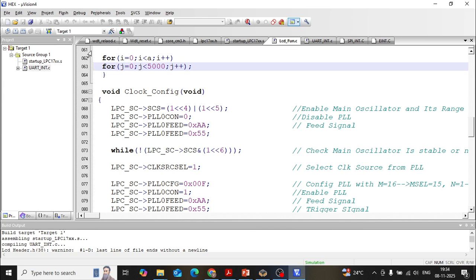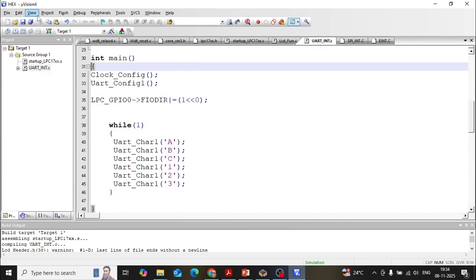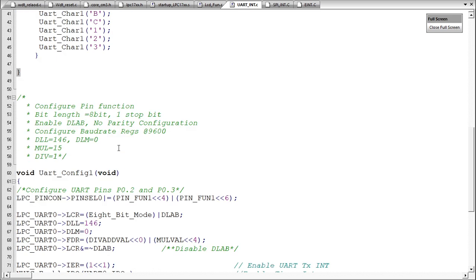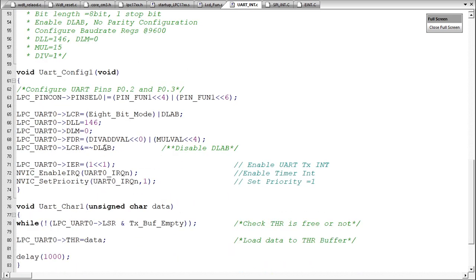So let us jump to the code here. The code is not much complicated. It is just an extension of our UART programming. This is my regular UART programming. So this part I have already explained in my UART programming. If you have not watched that video, please go and watch that video, and I will update the link in the description box.